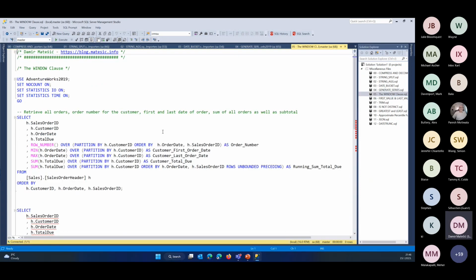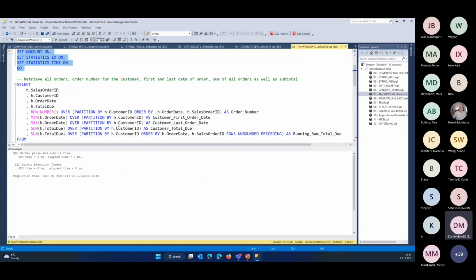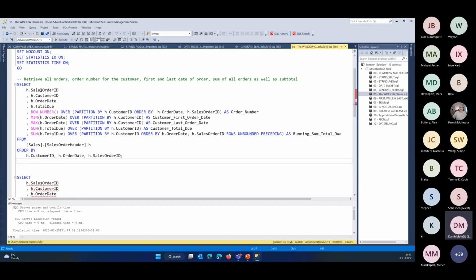Okay, the WINDOW clause is this. If you are familiar with and use window functions, you will notice that sometimes it's hard to read these window functions because you have PARTITION BY something 5 times. And then we have ORDER BY, and also we have ROWS BETWEEN UNBOUNDED PRECEDING. So it's almost the same code used many times.